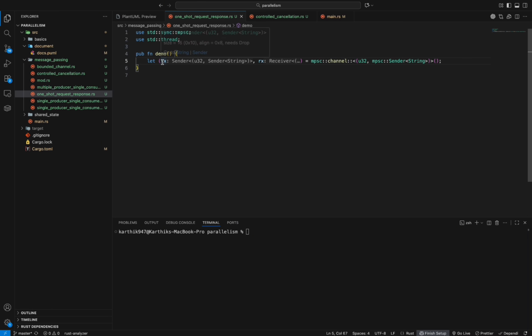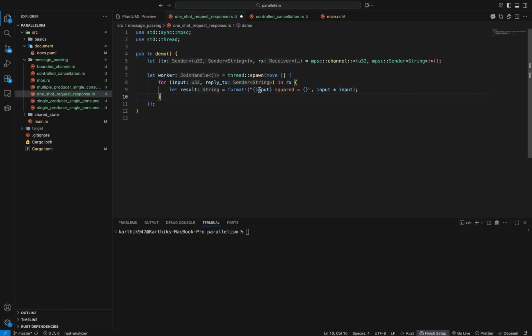Now that we have the main transmitter and receiver, I'm going to create a worker thread, and inside the worker thread I'm going to implement the receiver of the main channel. This is what's going to do the computation. We're going to have a for loop, and it is going to loop through the input and the child transmitter, because like I said, this main channel is of generic type, which takes a tuple of the number and the sender. Whenever a message is sent, we're going to calculate the square and format it, and then send it back to the child receiver using the child transmitter. That's it. Let's go ahead and implement the child channels.